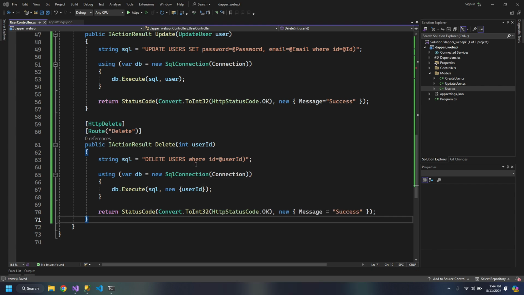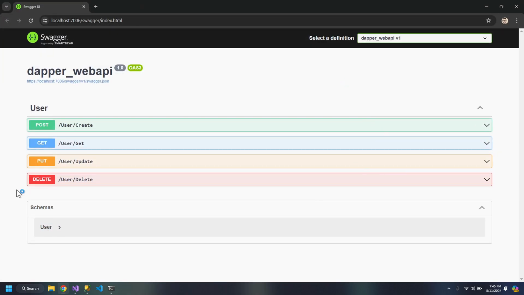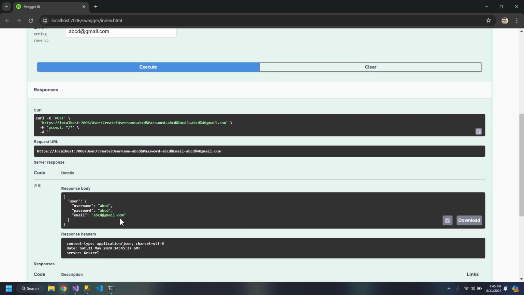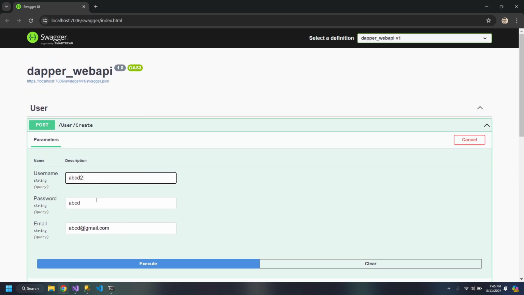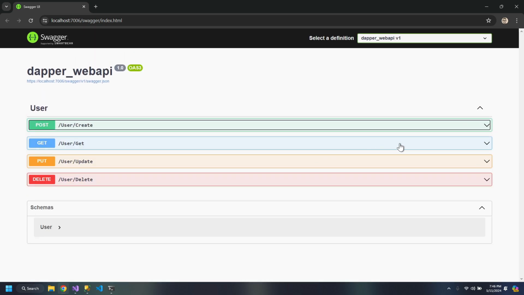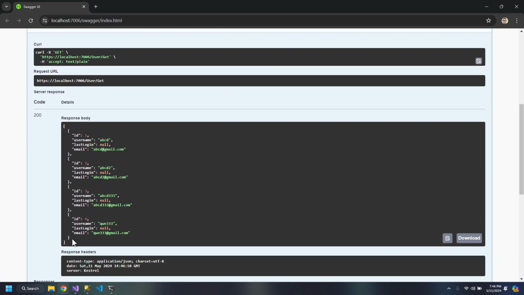Now let us test these methods. So you can see that the Swagger API has mapped all of the endpoints beautifully. So we will create a user, ABCD, execute. So the user is created. So we have created some users. Now let us get all of the users. So execute, and we have the list of users where last login is null.